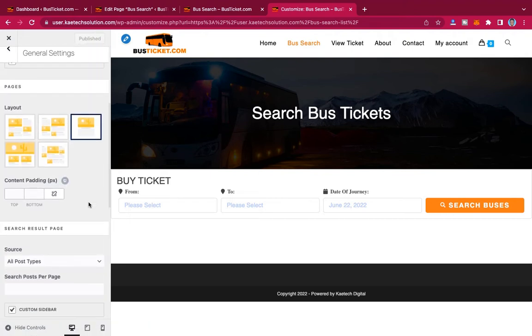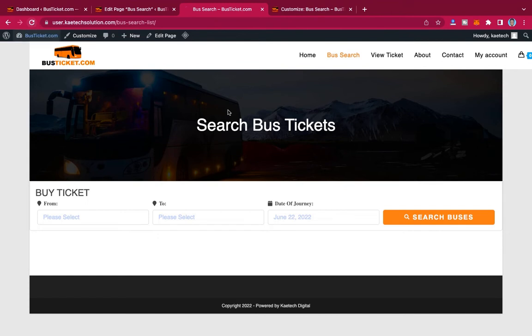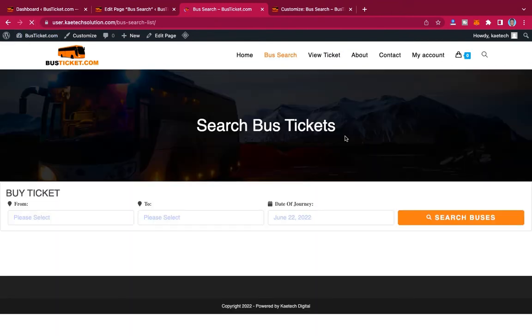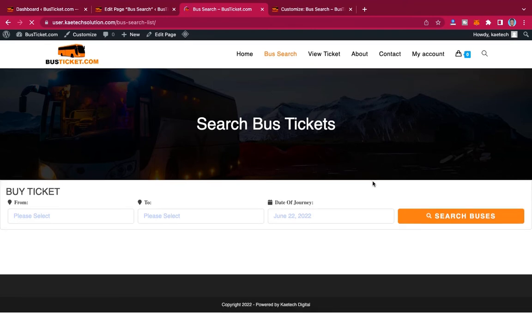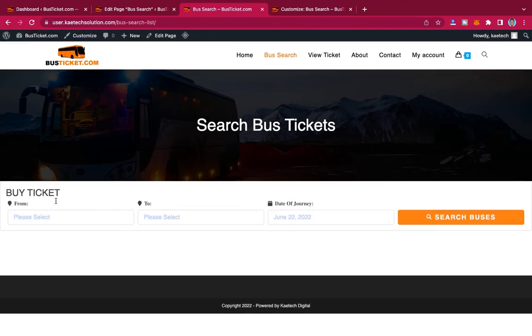Now let's look at how it is also behaving. Let's refresh it and look at how it behaves. Yeah, so this is the wide. What I want to do is I just want this one to be in a little bit of a middle, just like this one. This one is too wide. I don't want it that way.